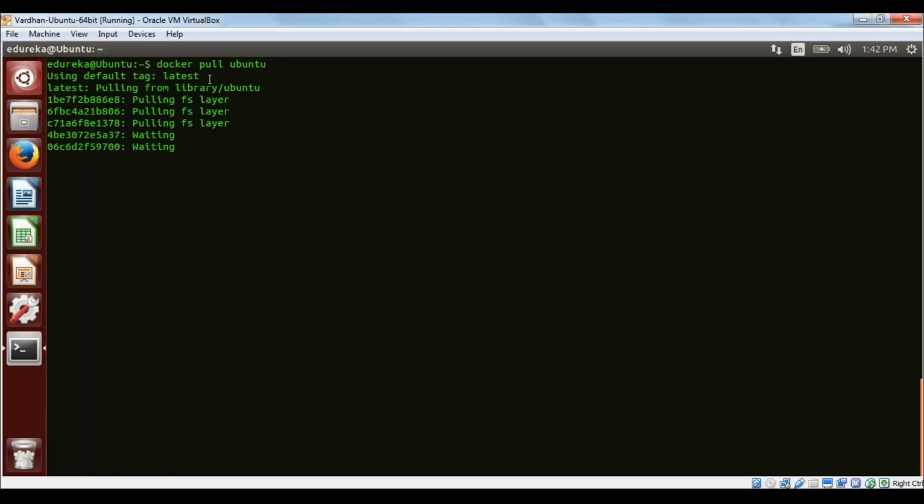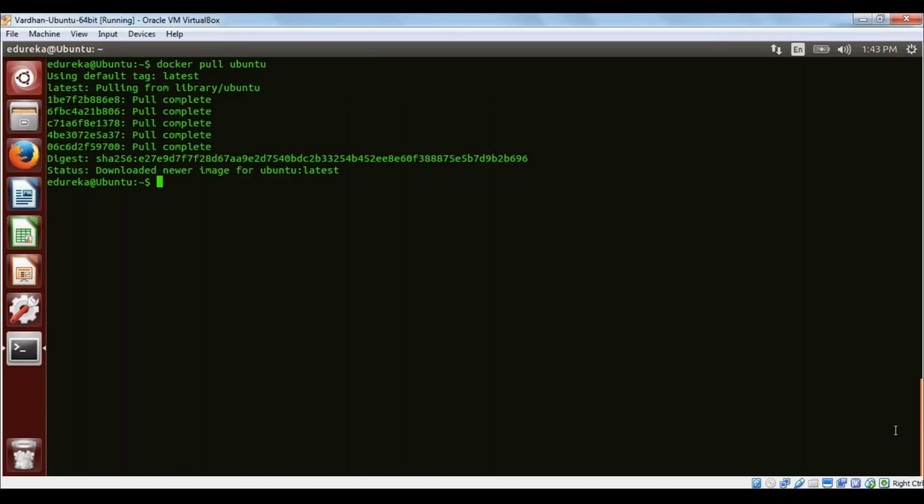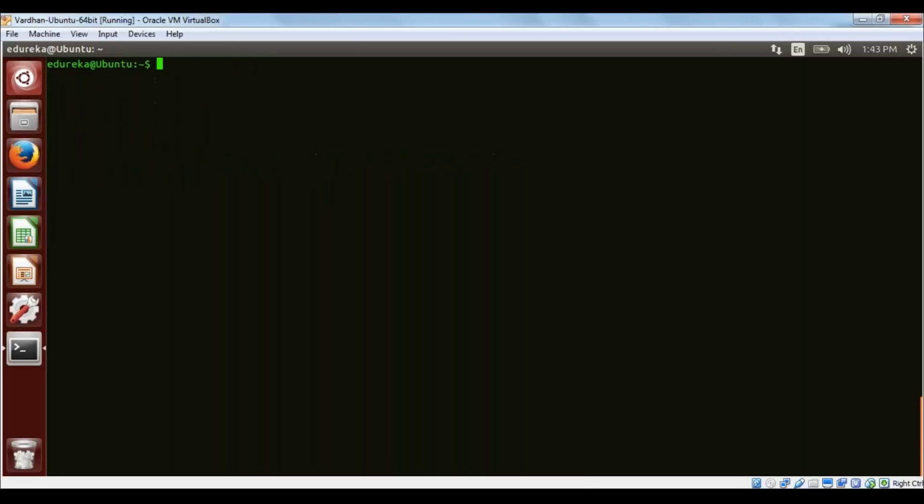Okay, so let the process happen, guys. Give it a minute. Perfect. So now you can see the status here, right? It says it has downloaded a newer image for Ubuntu, with the tag latest. Now if I want to check if this image has actually been pulled, then I can run the command docker images. Let me run that command by first clearing the screen and then running docker images.